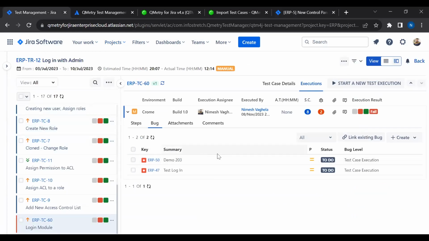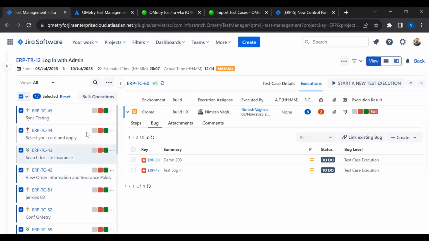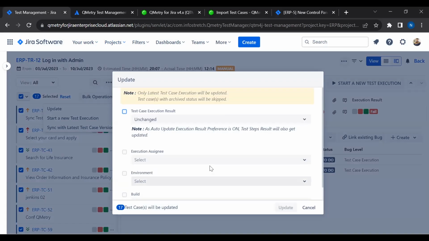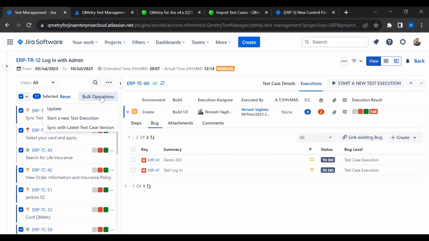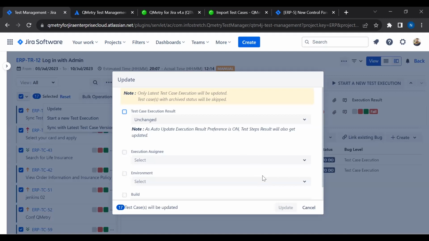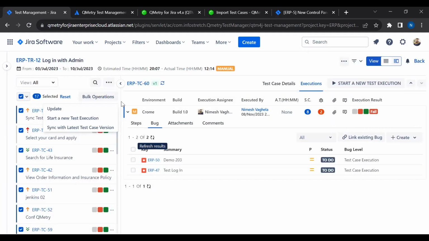Now if I wanted to run a bulk operation on my executions, I should be able to do it. For example, if I wanted to update them under a new assignee or environment or a build, I should be able to do it. Or maybe I wanted to assign it under a new test execution, or assign it to a particular user, I should be able to do it.